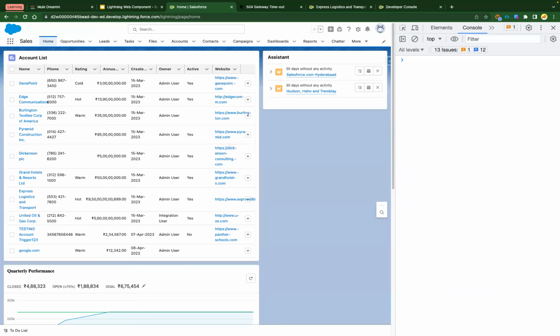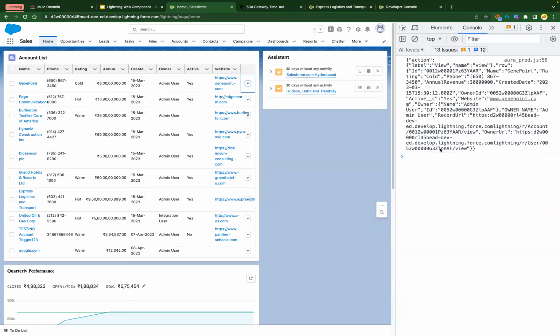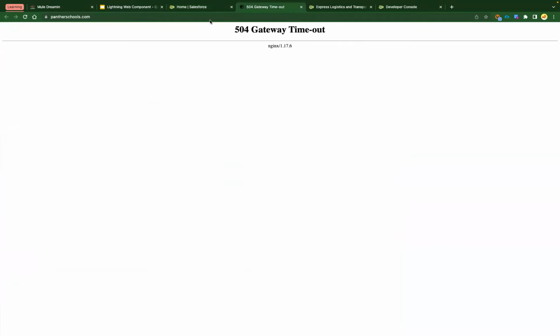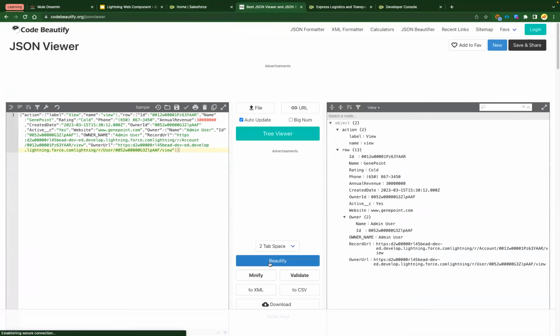Okay. So we are here within our table. If you click on this drop down and if you click view, you could see here the complete detail about your row. Whatever row is, everything you are able to see there now. Okay. Now let's copy this, and then we are going to use code beautifier. Okay. Paste it here and beautify the code.